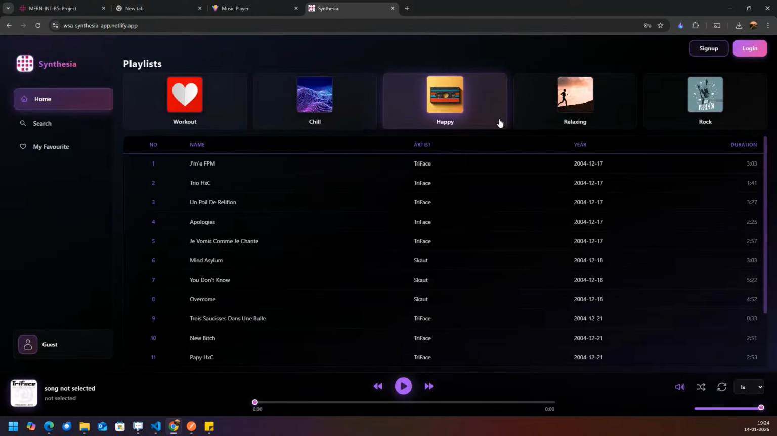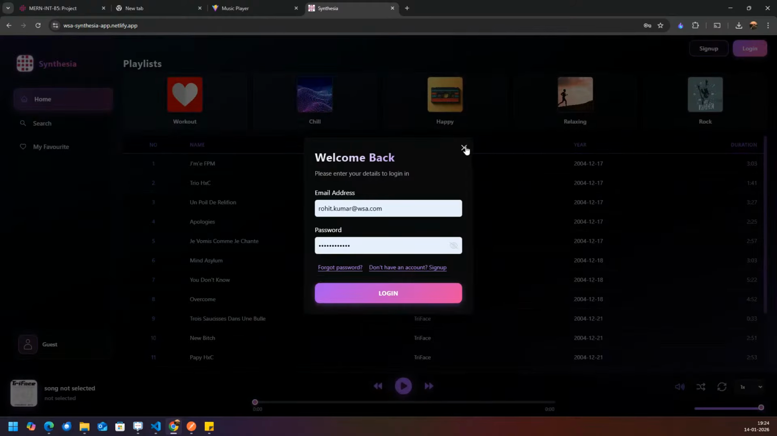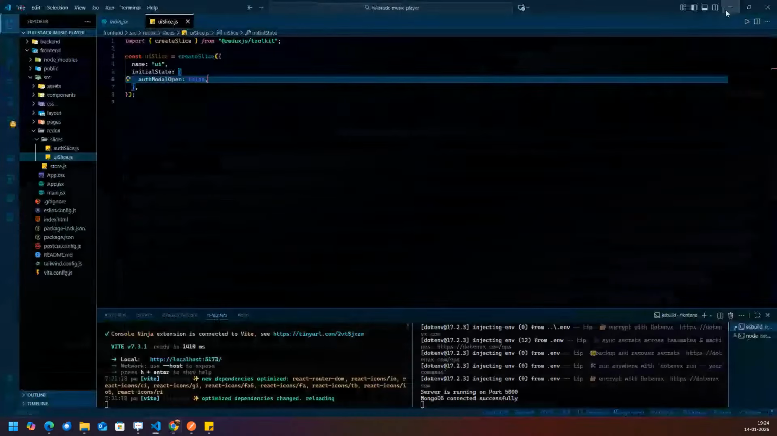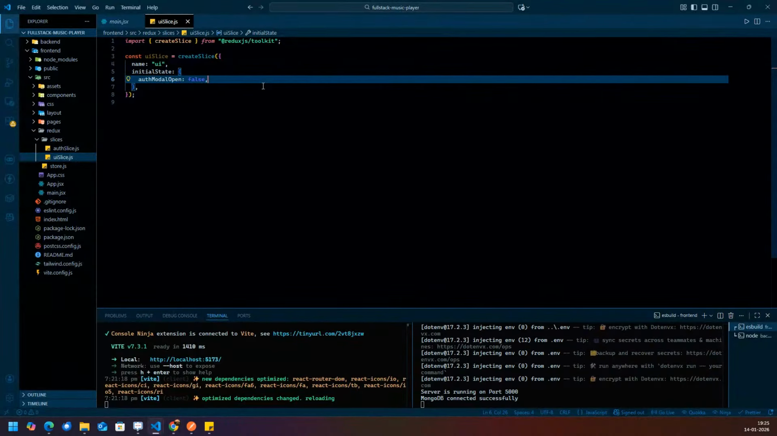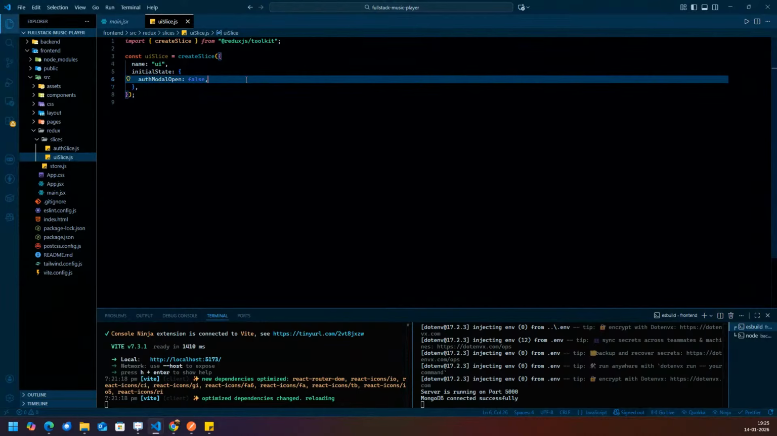So everything over here is a pop-up. We are not changing any pages or something like that. For achieving the same thing, what we have written, authModalOpen, is false. So whether the modal is open or not, we have to decide from here. Now it is not open, so it is false.